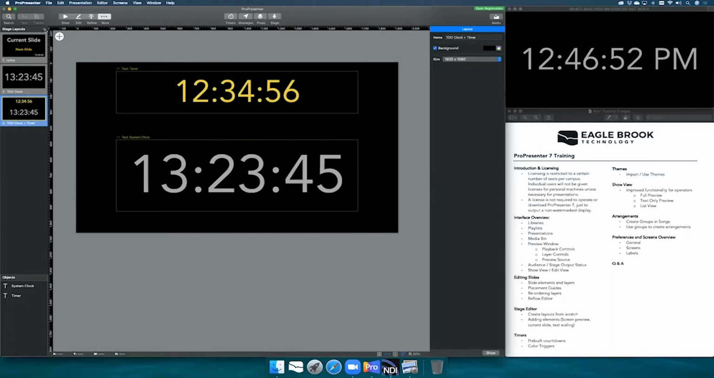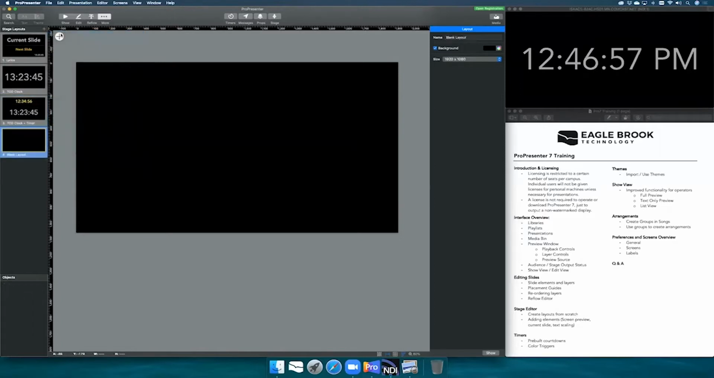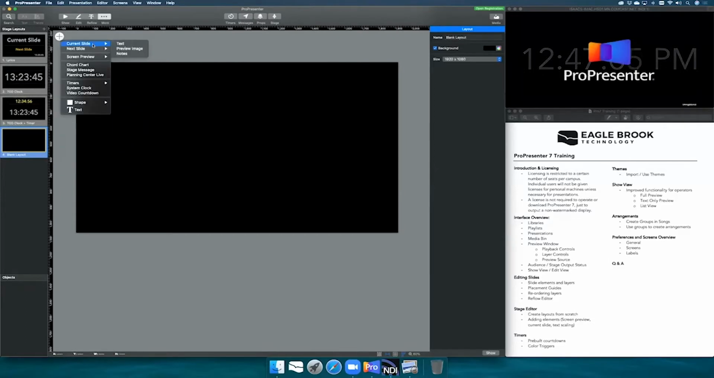But let's talk about creating a stage display that's useful. So I'm going to create a blank slide here, or a blank layout. And then to create it, we have the same plus button, but it gives us all these extra options, which are only available for a stage display. So we'll just talk through those. Just like you used to be able to do, it's got current slide and next slide. But now for your current slide, you can either show just the text, a preview image, or notes, and you can do the same for the next slide.